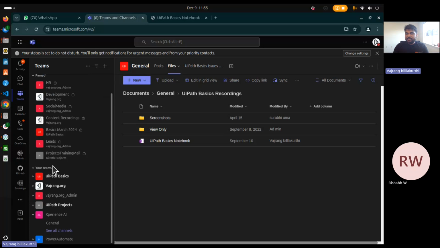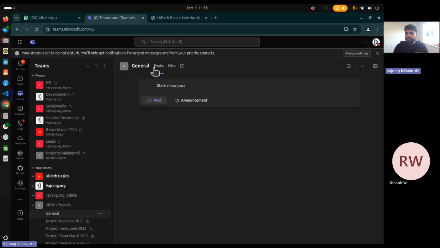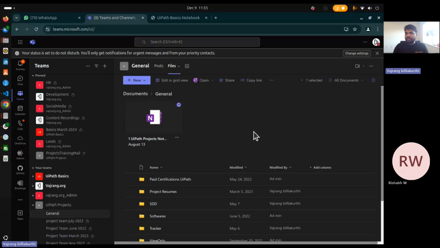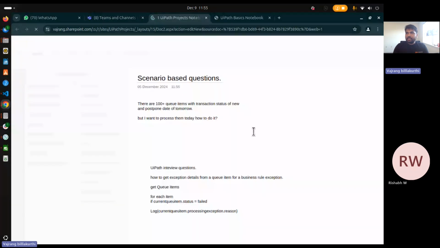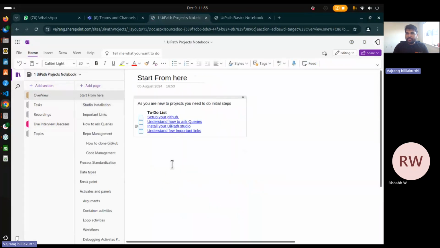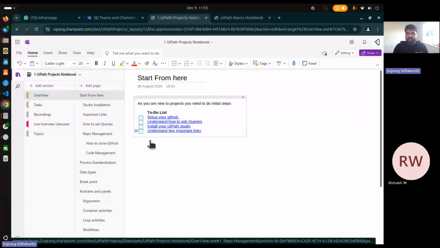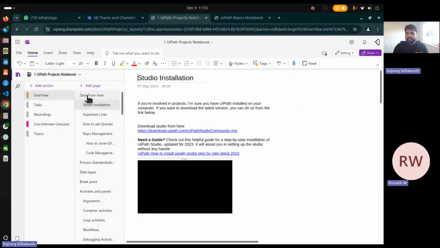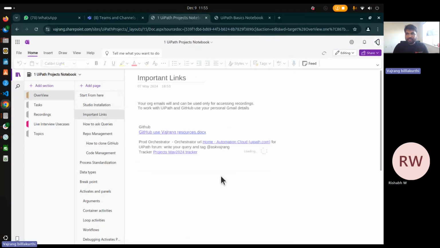The projects access follows the same structure. Files, UiPath. This is the projects notebook. Again, the overview contains generic information, maybe how you need to start and where you need to start. We have GitHub as a prerequisite. If you are planning to work with code, go ahead and start with GitHub. Here you will have an understanding of how to start with GitHub and all, and Studio installation, how to install Studio. Since you already have access and are already working, you should be good on that.